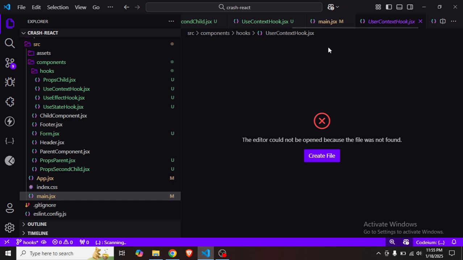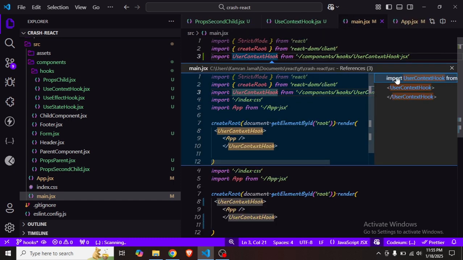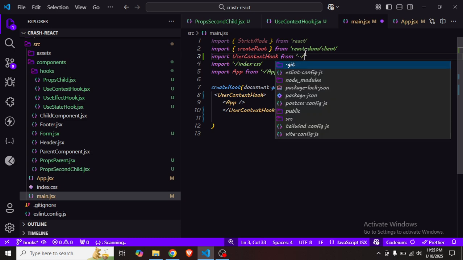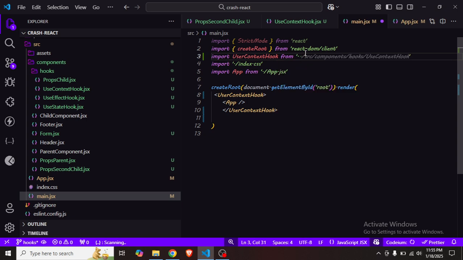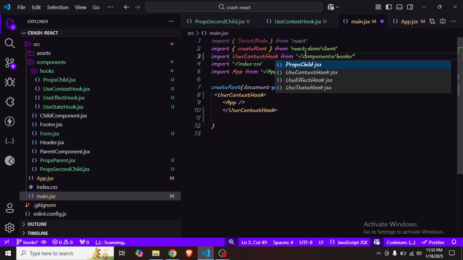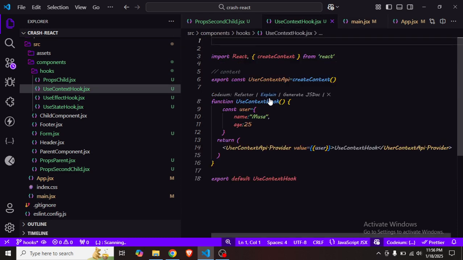Why is it not importing this file? I don't know what is happening to this one. Let me do it manually. Go to component slash use context hook dot JSX. Now let's see. Now it is good.